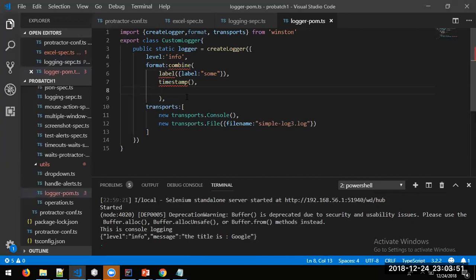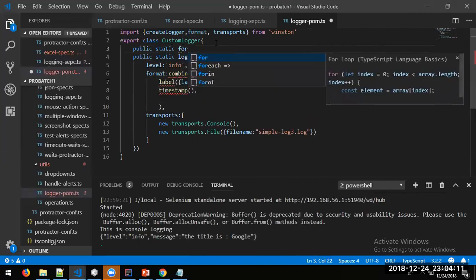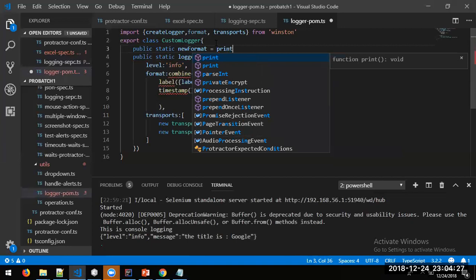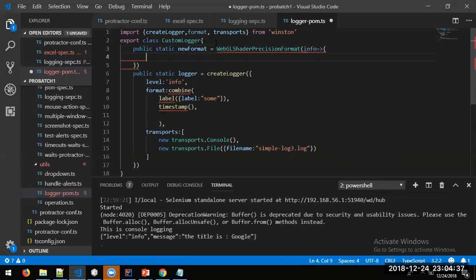For that purpose, we will be creating one more variable here. We could have any kind of variable, but let's go with the static variable because it's in the same class, so there will be no need to create an object. Format, or you can say new format. New format will be equal to, so what we want to do is printf, info.